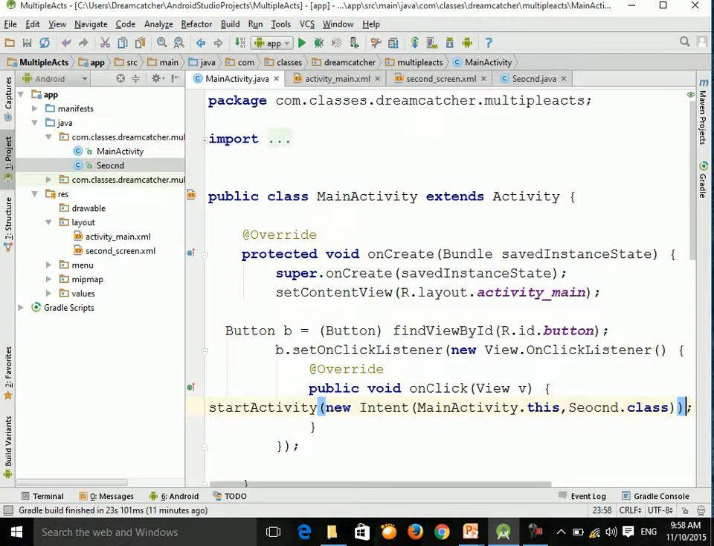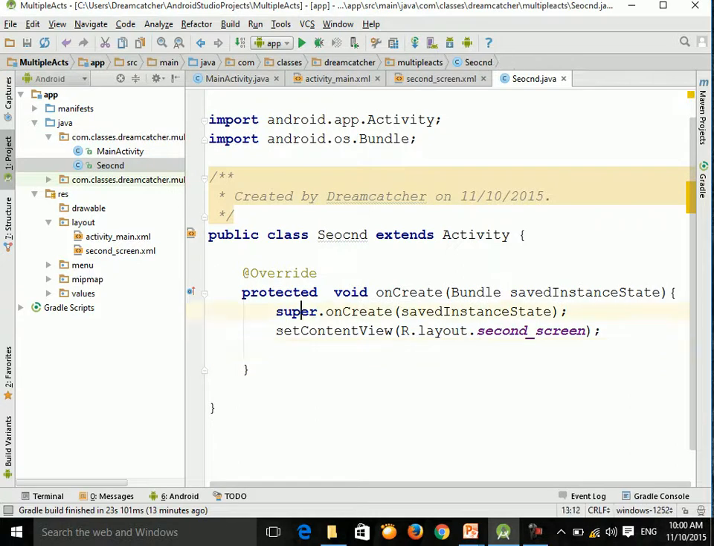Okay, what does this mean now? Now let me explain this to you guys. We've done the startActivity, new Intent, creating a new intent, and who is starting it up and who is being started. So the Second.class will start, and when the Second.java file starts, it will call setContentView, which is the second screen. As you can see, the second layout file will be started up.